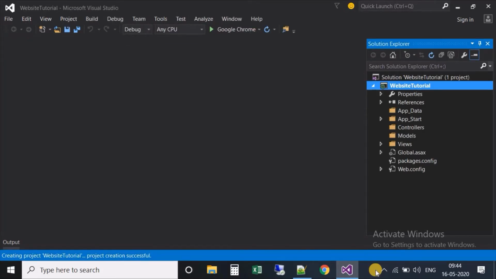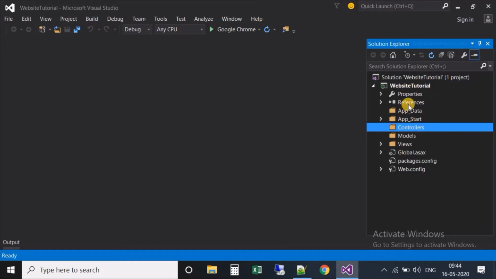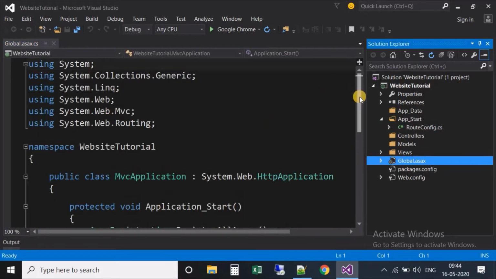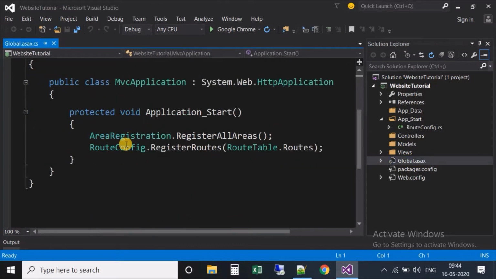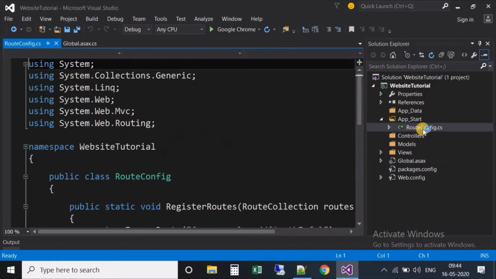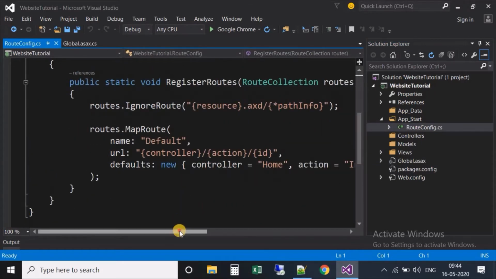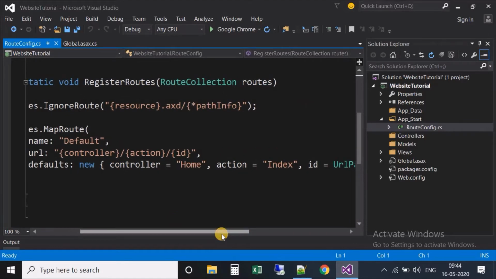Once the project loads, click on the controller. Here you can see that everything is empty. Just in the App_Start folder, the RouteConfig file is there. In Global.asax you can see that in Application_Start it says to go to the RouteConfig and register what the default path is when your project loads. So it is Home and Index.